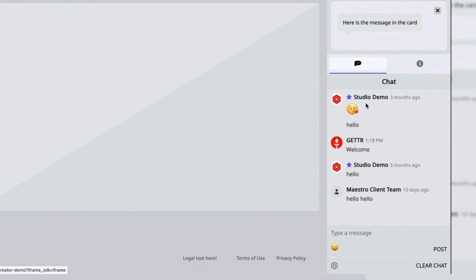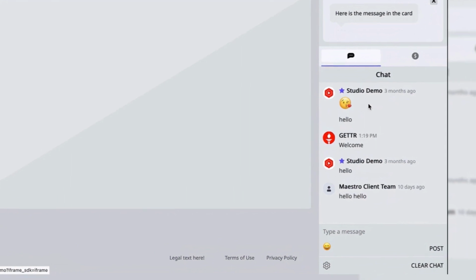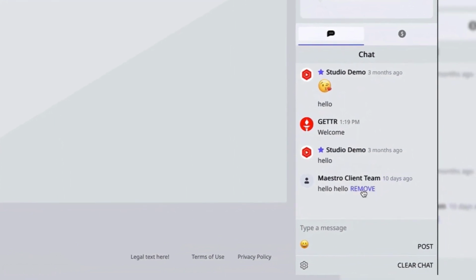If a user writes within the chat, you as an admin have the option to remove the text or even silence the user by hovering the mouse over the text or the user's name.